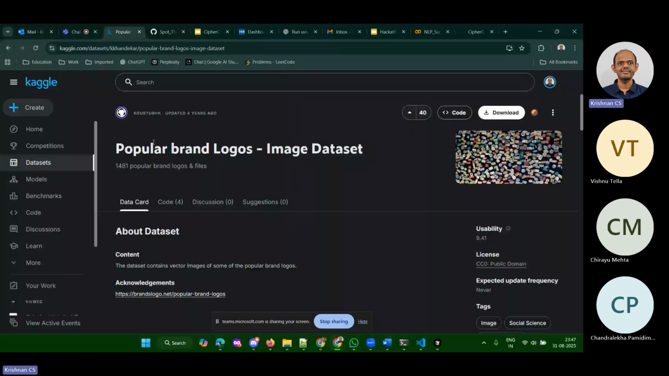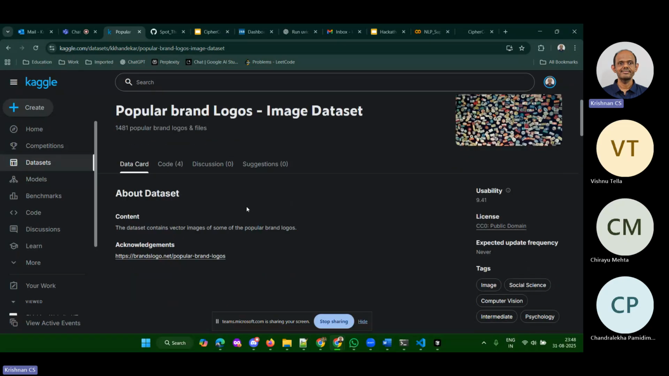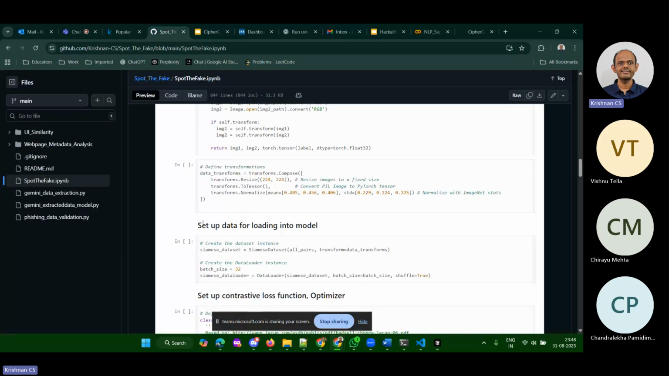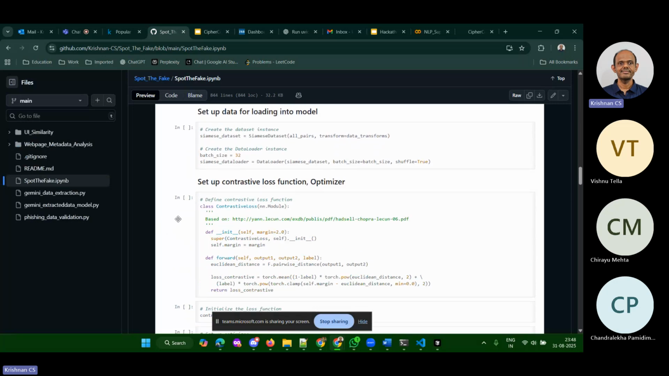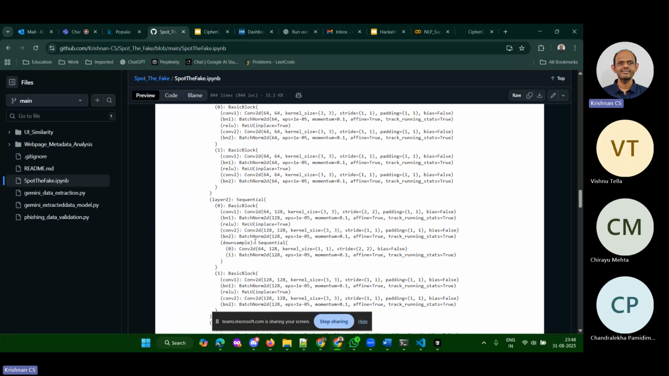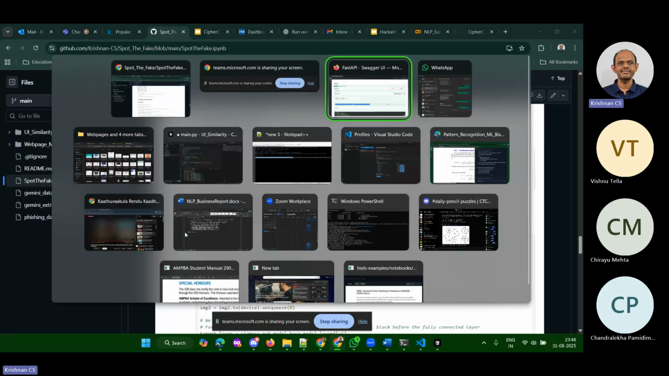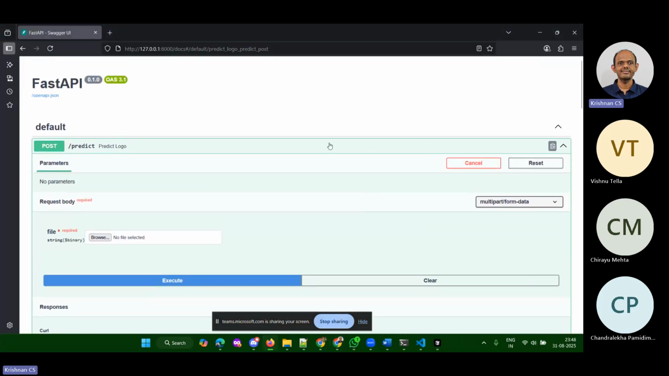Okay, so for the logos, we got the images from Kaggle. This data has close to 1,400 logos, and then we trained the model in such a way that the logos that belong to the same brand are close to each other, and the logos that belong to different brands are far away from each other. We have trained the model with neural networks, and then I can show you a quick demo.